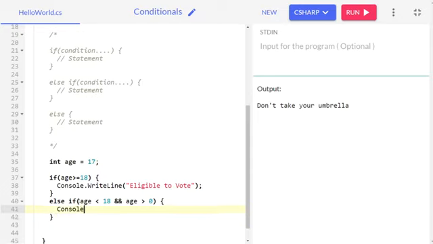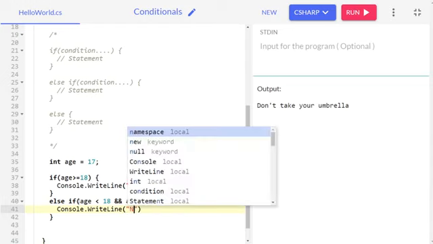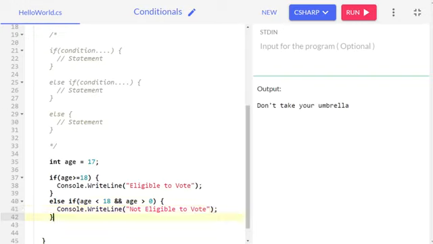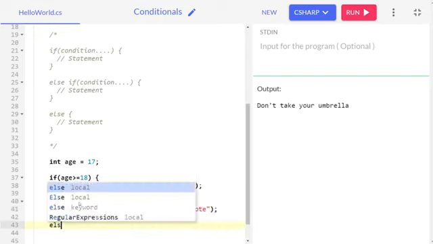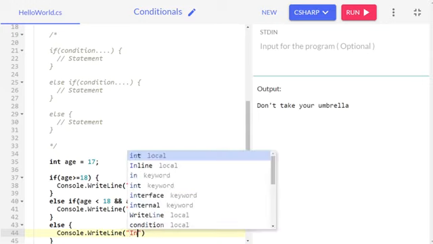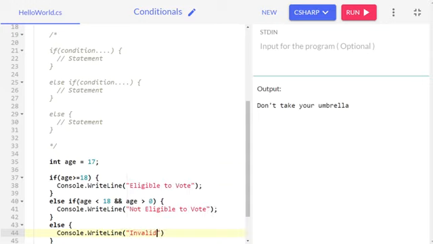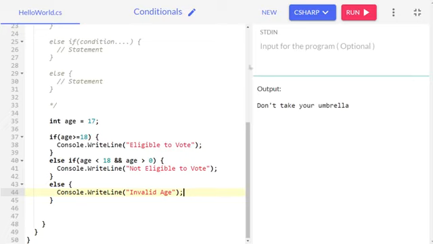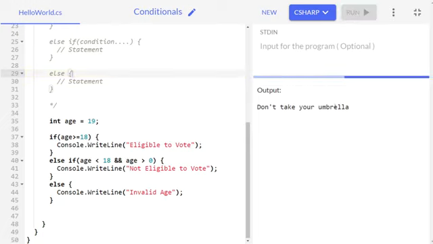So Console.WriteLine and give "not eligible to vote". And in the else block we give Console.WriteLine, give "invalid age". Now what does this mean? Let's first give the age 19 and see which one will get executed.